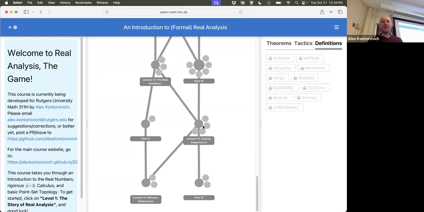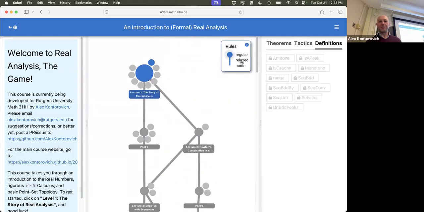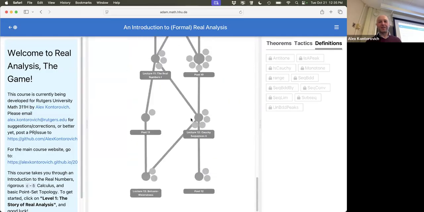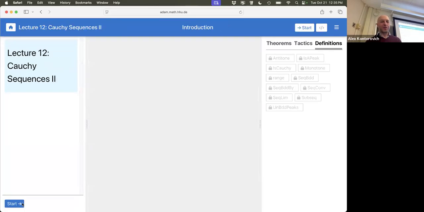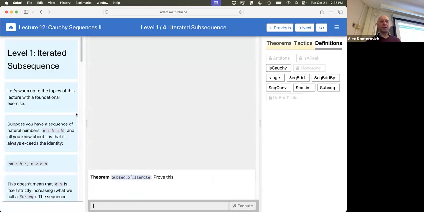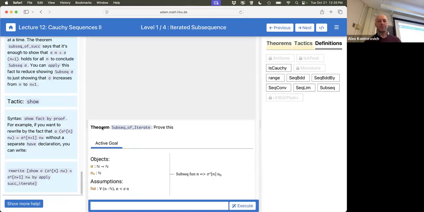So last time I realized I went a little too fast and I introduced too many things at once. So I refactored lecture 12. Let's start at the beginning of lecture 12. Of course, I erased everything, so I have to make it regular. I just want to run the first two levels of lecture 12. Everything else will be things that you've seen already.